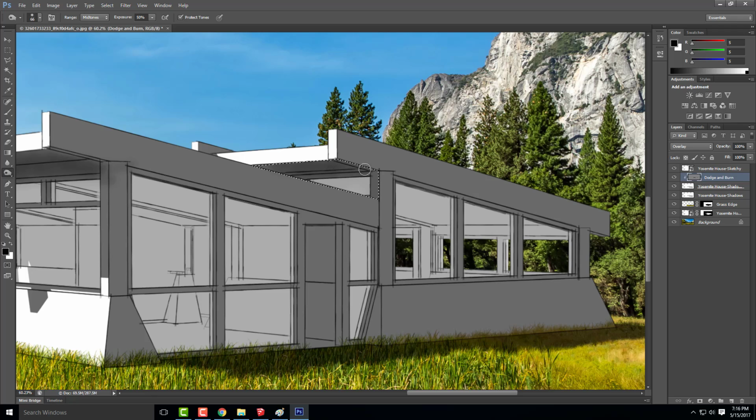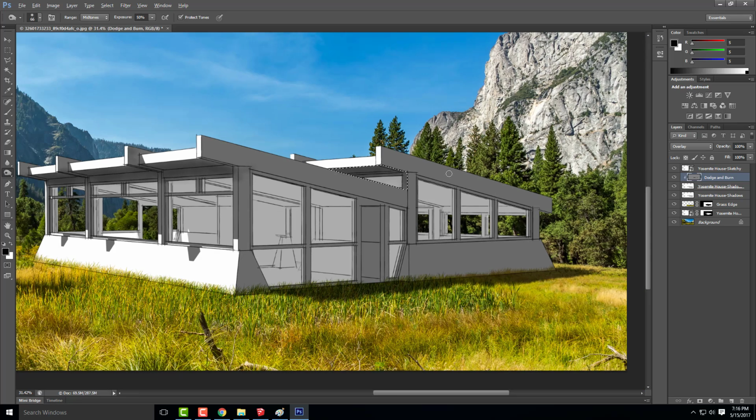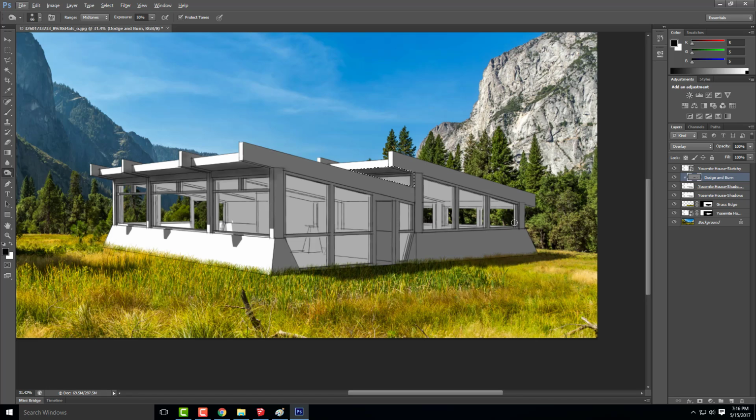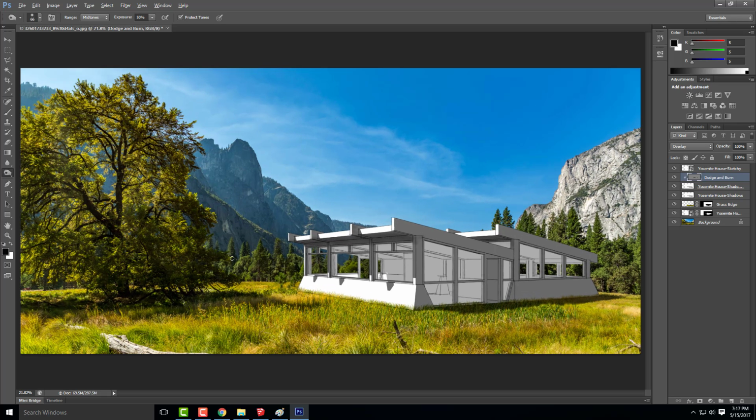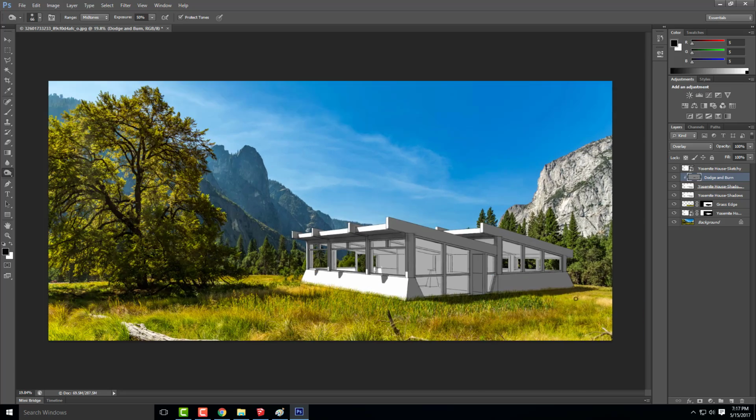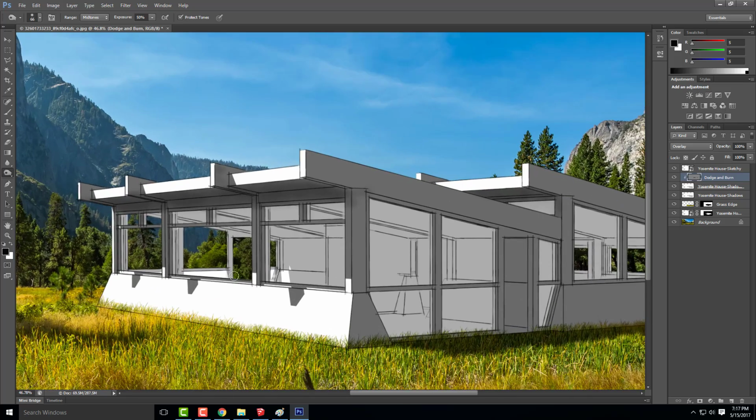I'll continue to refine this in a little bit, but that'll work for now. I'll go back and add some of the other areas in a few minutes. So dodge and burn starts to give us the nice ambient shadows that we're looking for in the house. Last but not least, we can start to tile in the different textures that we're going to use for our rendering.